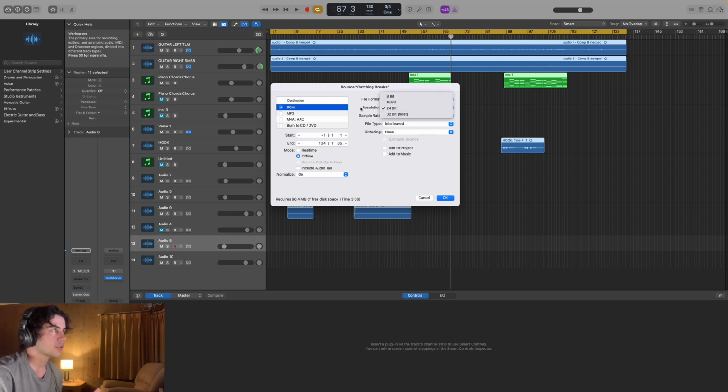So the resolution, this does matter here, so I would change this to 24-bit, and that's going to give you a really good resolution. If you were to upload it somewhere, a lot of times it's going to knock it back down. But if you have 16-bit, it's going to knock it down to a significant difference as opposed to 24-bit. So keep it on 24-bit.